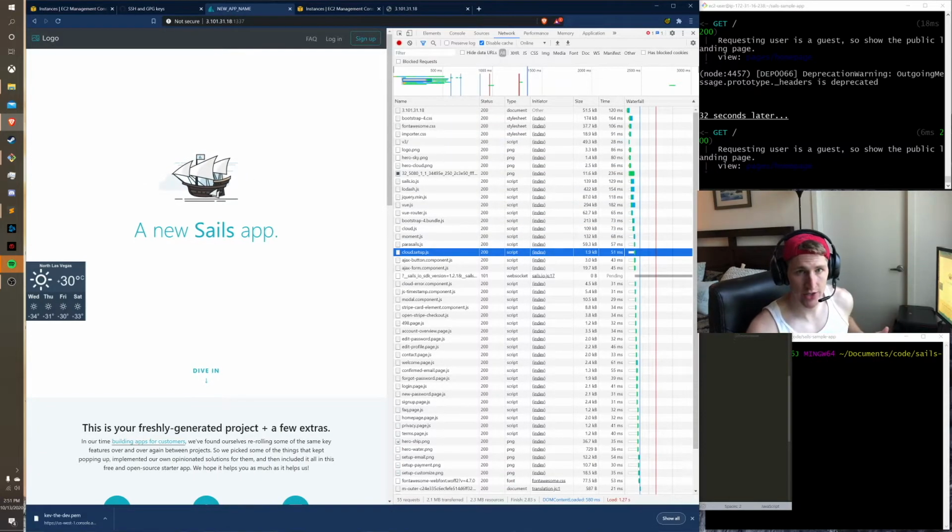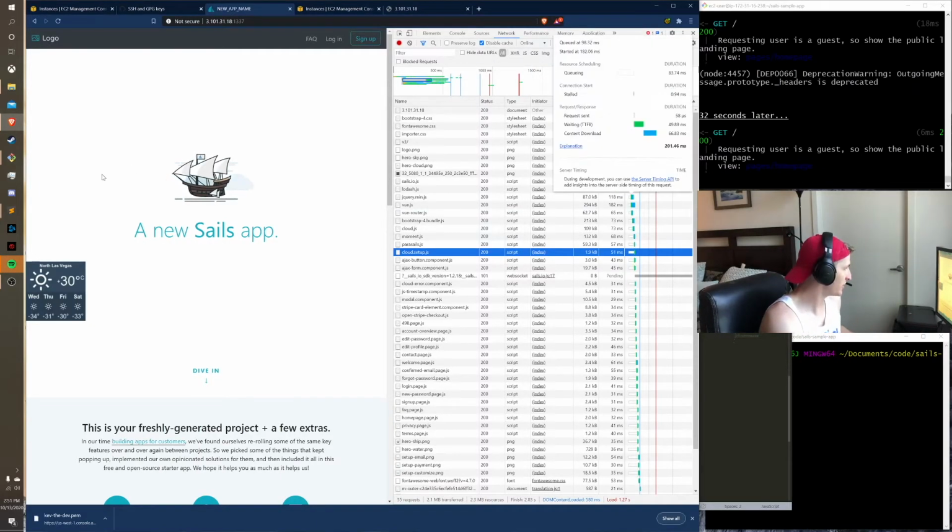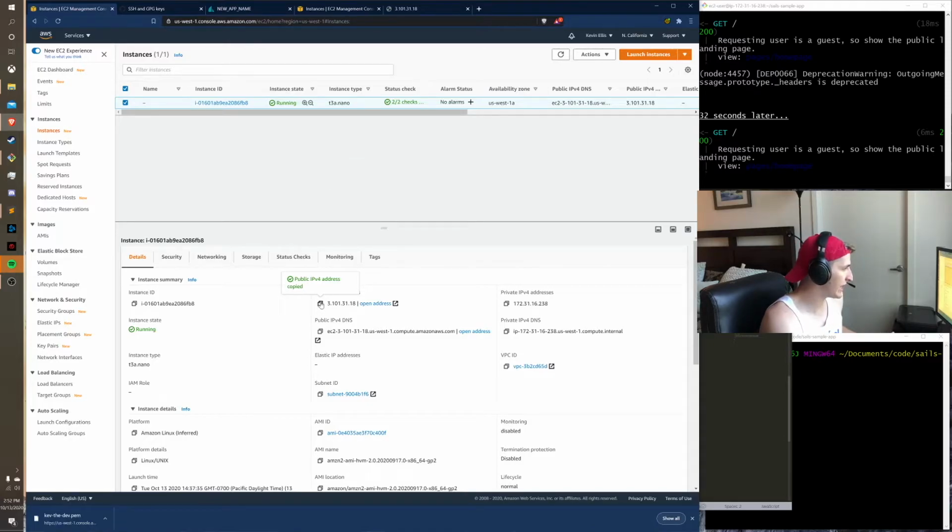But we can't just do sails lift production, because if you recall, we did a few things in our configuration file earlier that let it work in production mode. So we needed to do that for the cloud. So first thing we're going to do is we're going to go back to our instances page and copy that IP address. That's critical. That's the first thing.